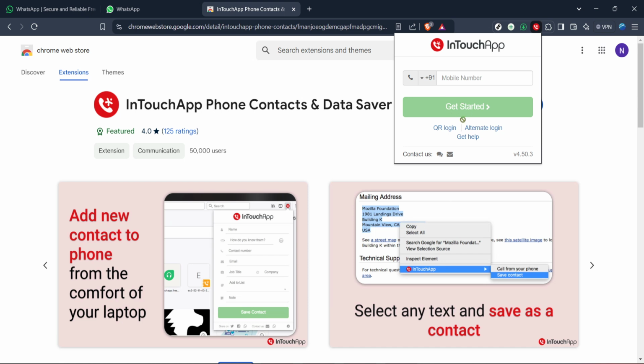With the InTouch app extension now part of your browser toolkit, you've successfully set up a bridge for adding contacts to your WhatsApp Web effortlessly. No more needing to save numbers manually on your phone before they reflect on WhatsApp Web. This tool circumvents that hassle by allowing direct contact addition from your PC.